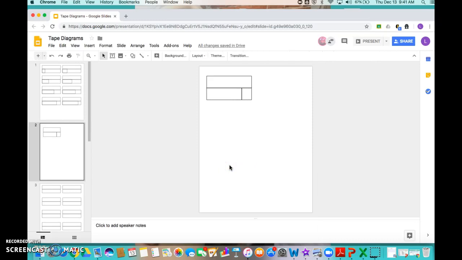So I hope this is helpful for our shifting away from number bonds and really focusing more on the tape diagrams and really helping our kids work at that concrete level with the part-whole relationships, and then start bringing in symbolism and models to help them represent that.